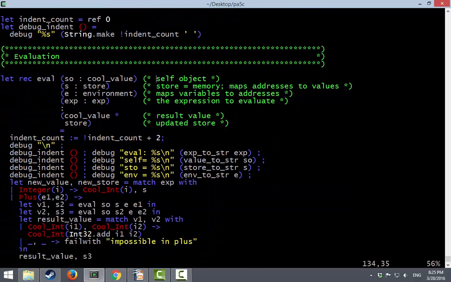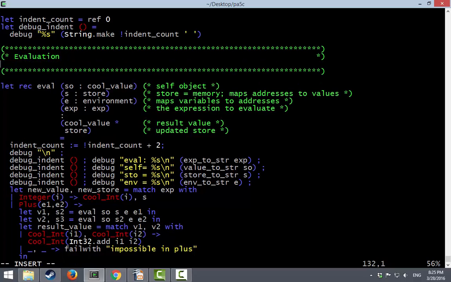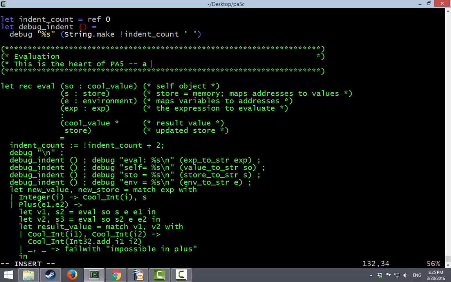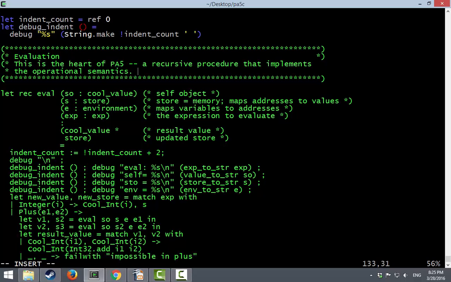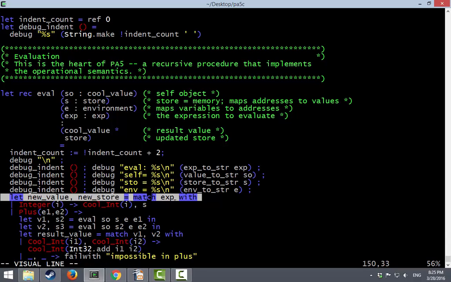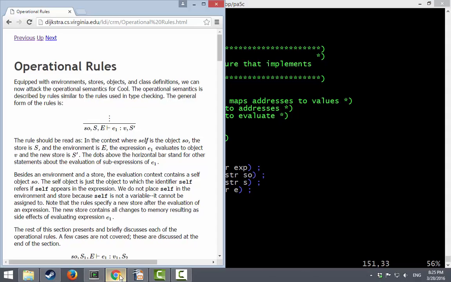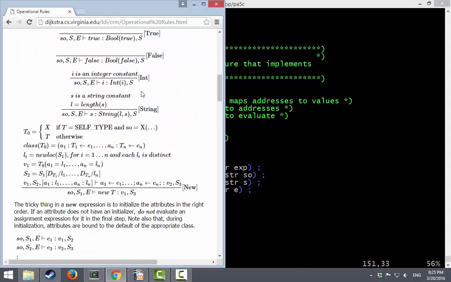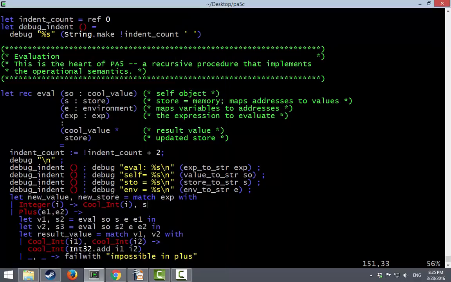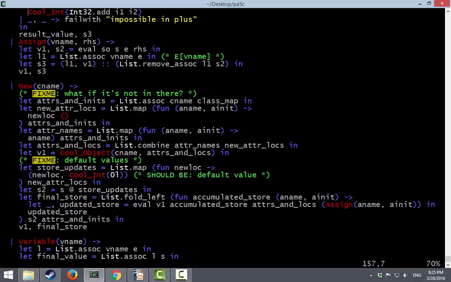And then this is the heart of PA5, a recursive procedure that implements the operational semantics. That's the plan. We pass in SO, SE, and an expression. We return a new value and a store. Lots of debugging, but the main heart of it is just a big match statement on every expression type. And for every expression type, you go through and you code up all of these. You just code them all up. It takes time, but it's fairly direct.